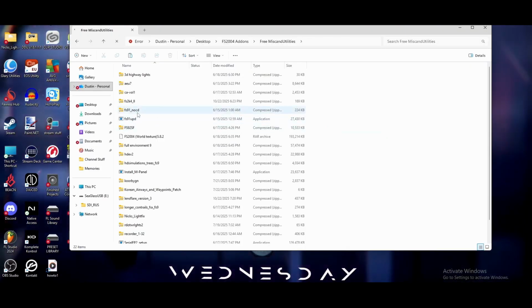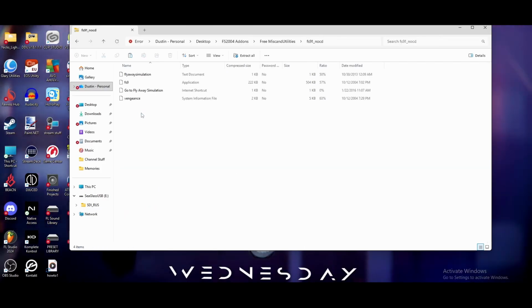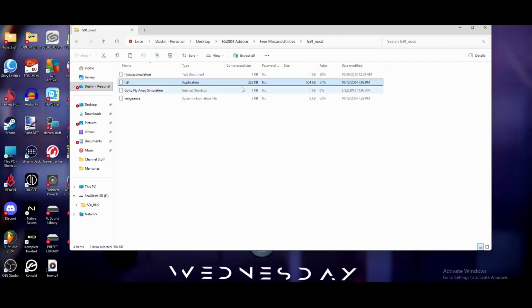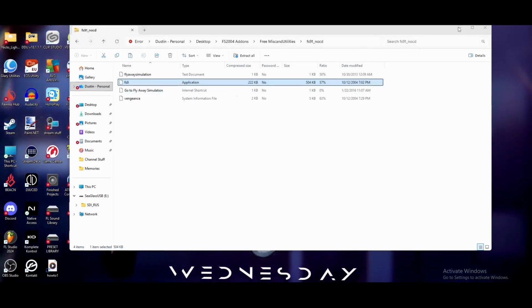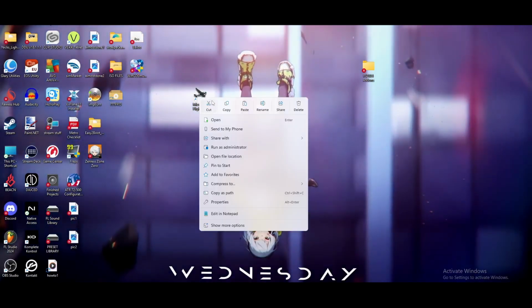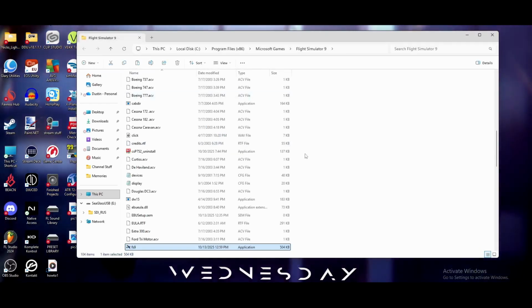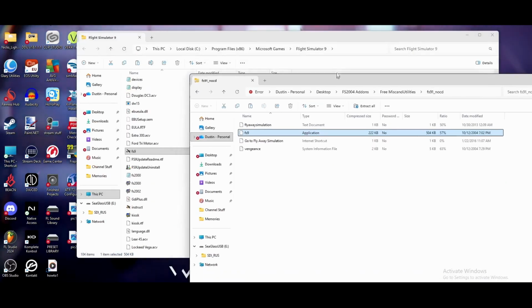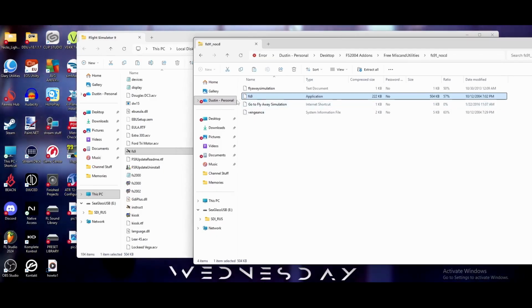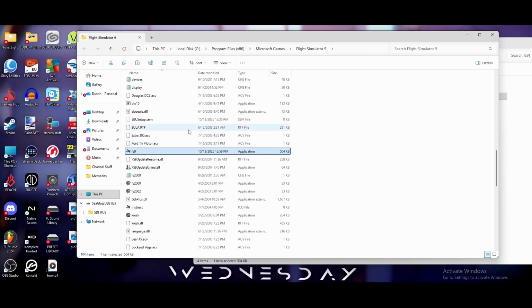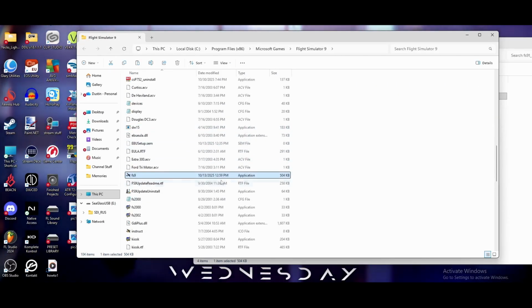You're gonna want to go to wherever you saved it, unzip it to the desktop, and all you would do is you would take this application file and you would drag it over into the main root folder of FS9. So you would drag it from wherever you unzipped it to, and then you would put it in the root folder, and it would replace and overwrite the original file, and then you'd be done. That'd be it. Then you can start the game.